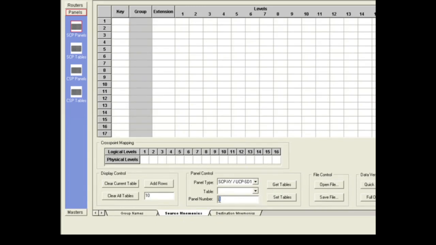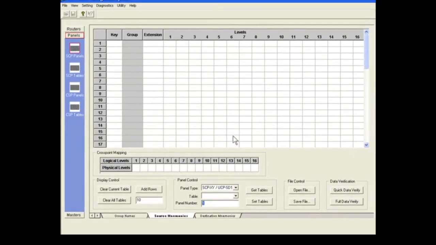Type in the number here for the address of the control panel that has a full list of inputs, and then press the Get Tables. At that point, you should see all of this populate with the levels that you found out that you have, and all of the inputs and their names over here on the left side.